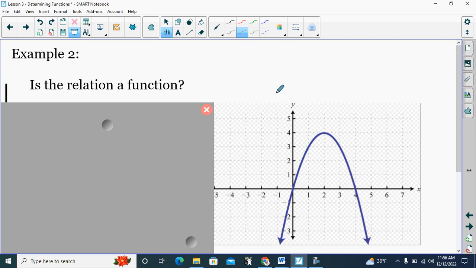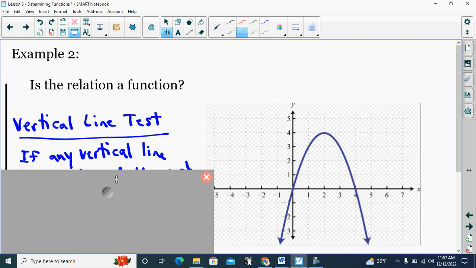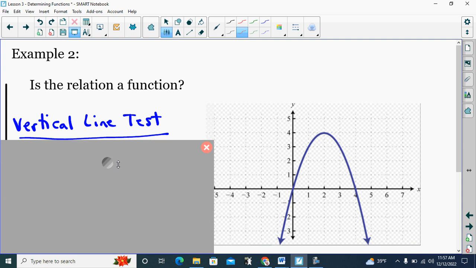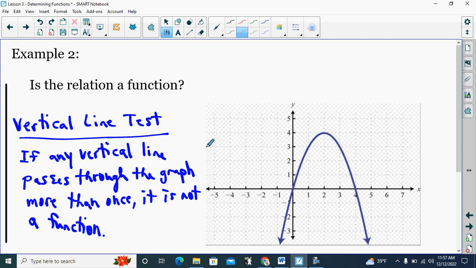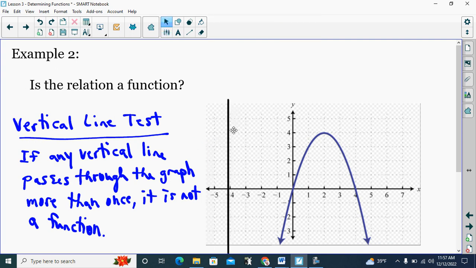So everything we've been checking so far is either a table, a list of ordered pairs, or a mapping diagram. Now we want to take a look at if a graph is a function or not. To check to see if a graph is a function or not, we are going to complete what is called the vertical line test. The way it works is we take a vertical line. Remember, a vertical line is a straight up and down line.